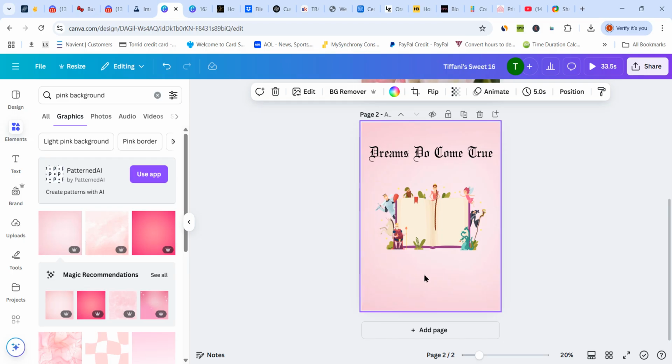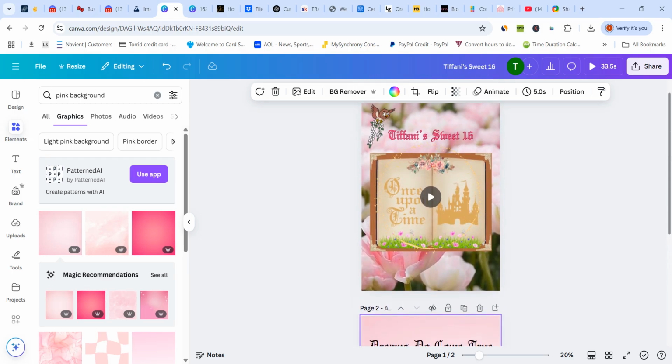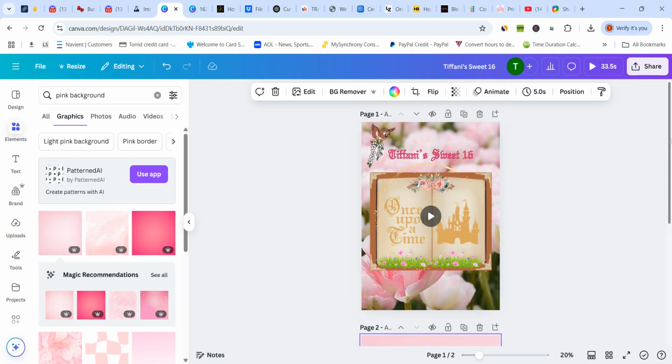So that's your attract screen and your welcome screen, all centered around a Sweet 16 theme. And it's a fairy tale. So these two would work for both of those.